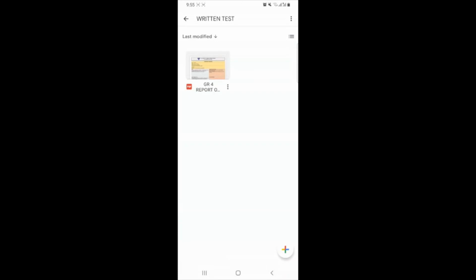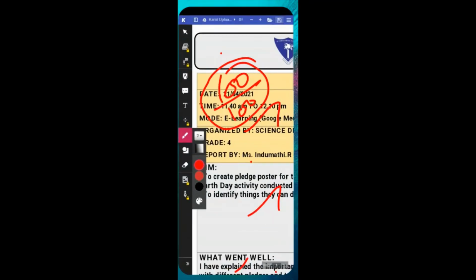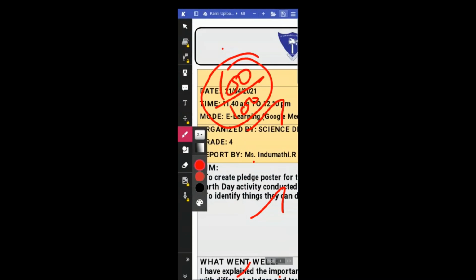After that, I am going to show you how to correct using Kami. How will you correct? You have to open Kami. There you can find I have corrected already, which I have shown you in the previous video.